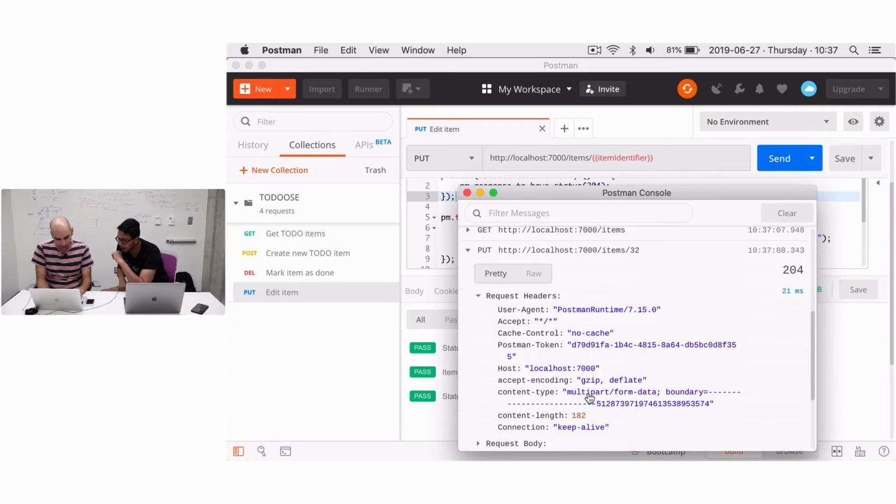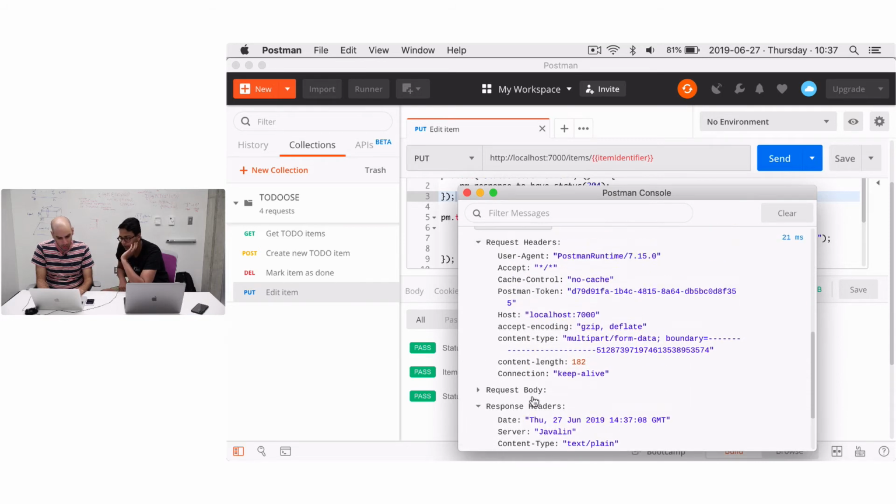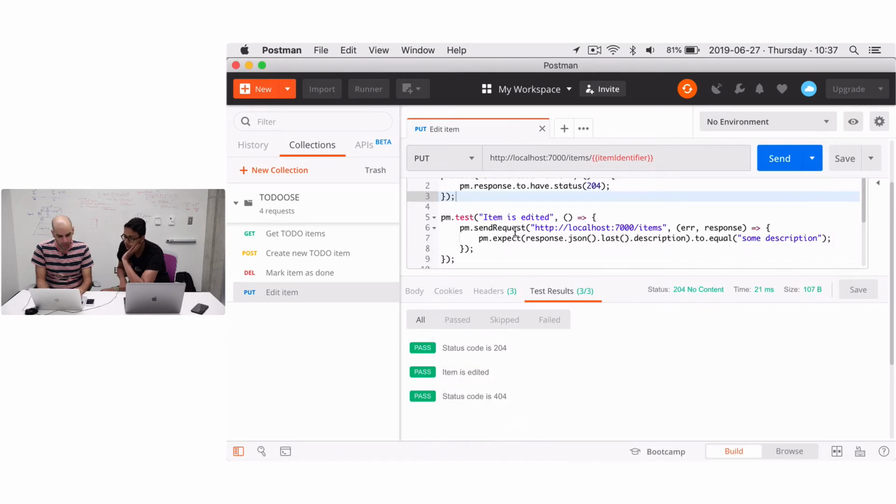Fair. Open 32 actually. Yeah. And go to the response body. The response body is still going to be empty. The request body, on the other hand, has the description right there. Exactly. Yeah. All right. So now we have.